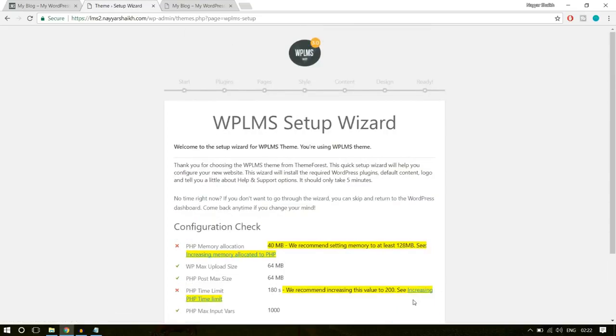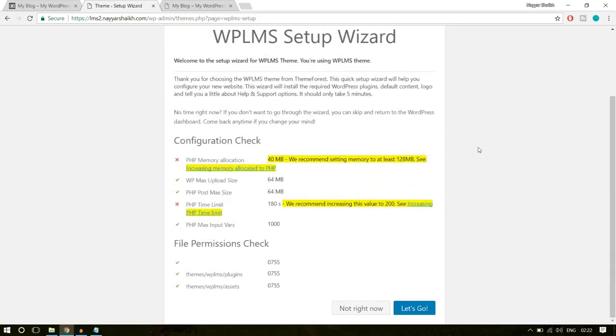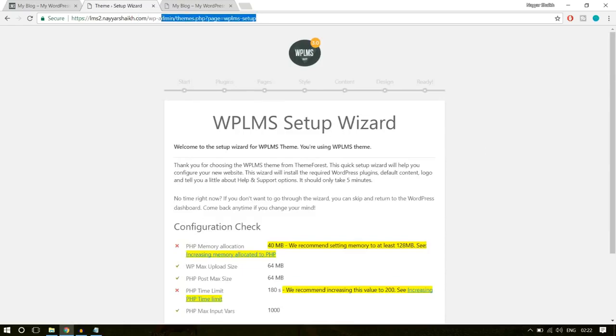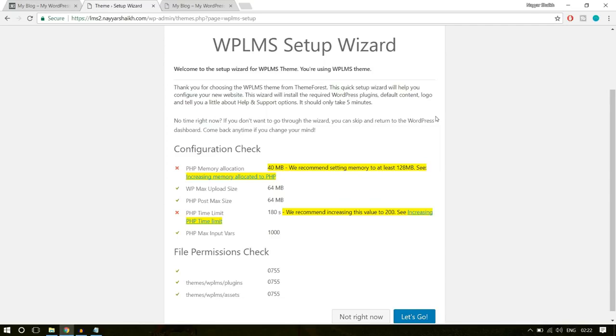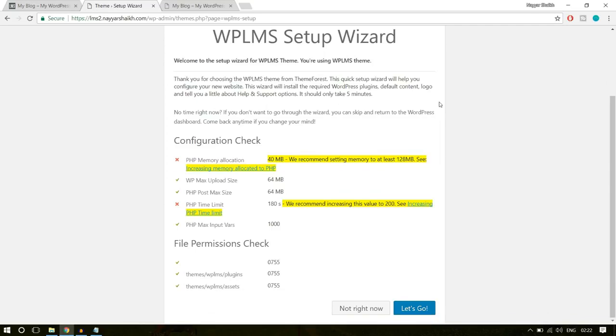Click on let's go. If you don't follow this setup or if you don't get this option, just type in your website name, wp-admin/themes.php?page=WPLMS-setup. You will get it, don't worry. But for some reason, if you don't get this setup, just click on this link, or there is another option I'll show you later on. So first let's see how to set up everything.